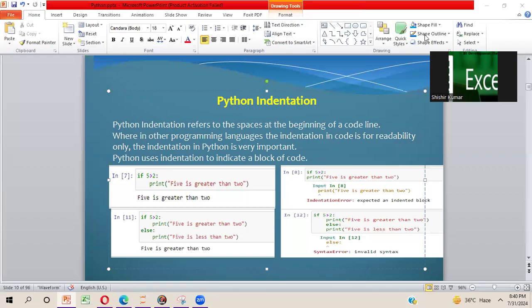Hi everyone. In this video, I'm going to discuss indentation in Python, which is a very important part of Python. Without indentation, you will get an error. See here, Python indentation refers to space at the beginning of a code line. In this example, I have checked 5 greater than 2. 5 greater than 2 is true. So if my condition is true, then I will get this message.